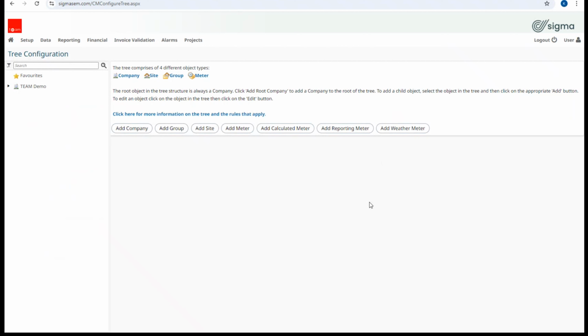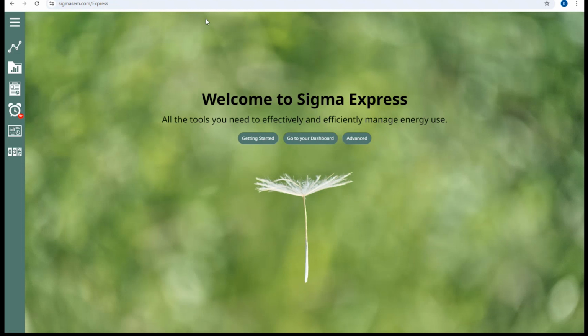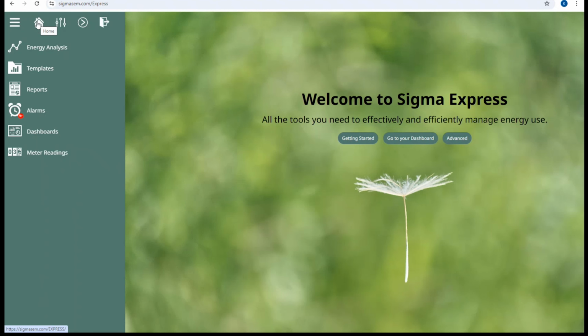So I'm already logged into Sigma and I've gone to my home page, which is the tree configuration. To access Express, if you are an advanced user, so you're using the main part of Sigma, you go to the user menu and then down to Express. If you're an Express only user, then you come straight into this page. You have the burger menu in the top left-hand corner, which will take you back to your home page. You can see your preferences in here and set them, go back to advanced or log out. Again, for those users that are Express only, they won't have the option to go to advanced.